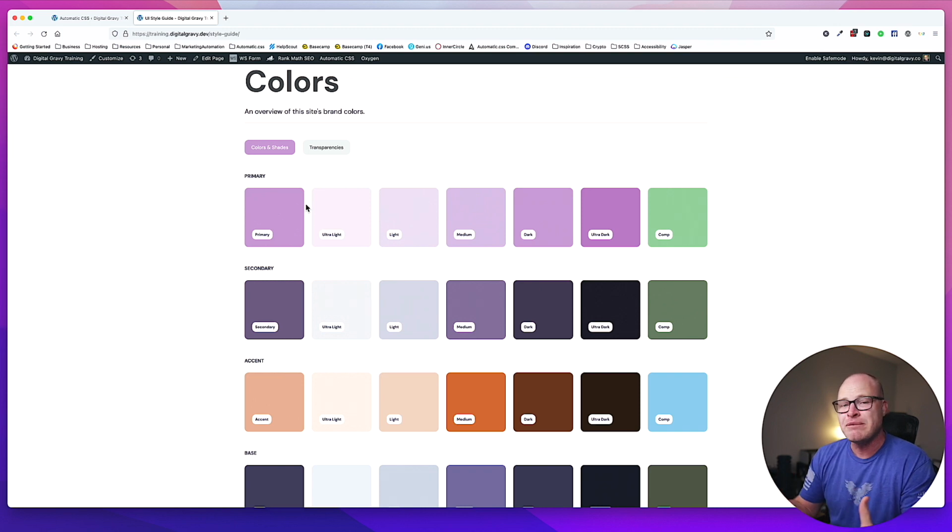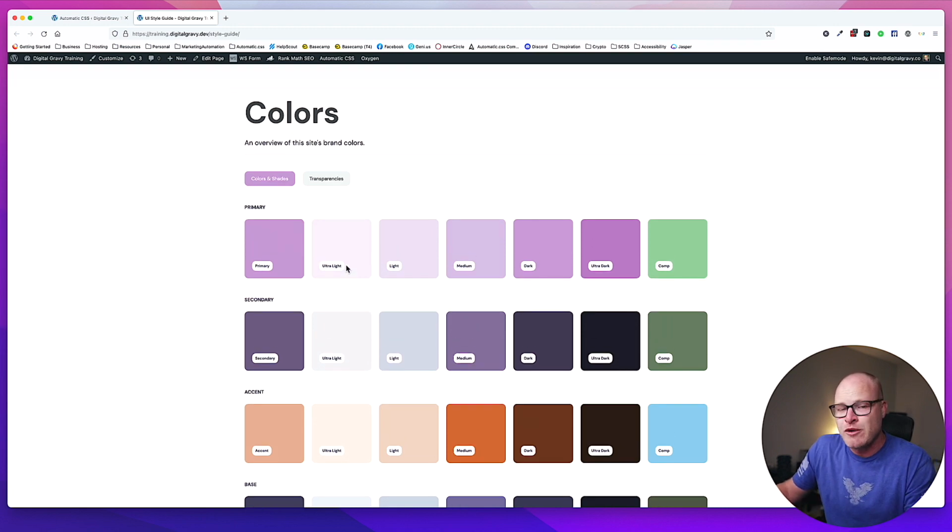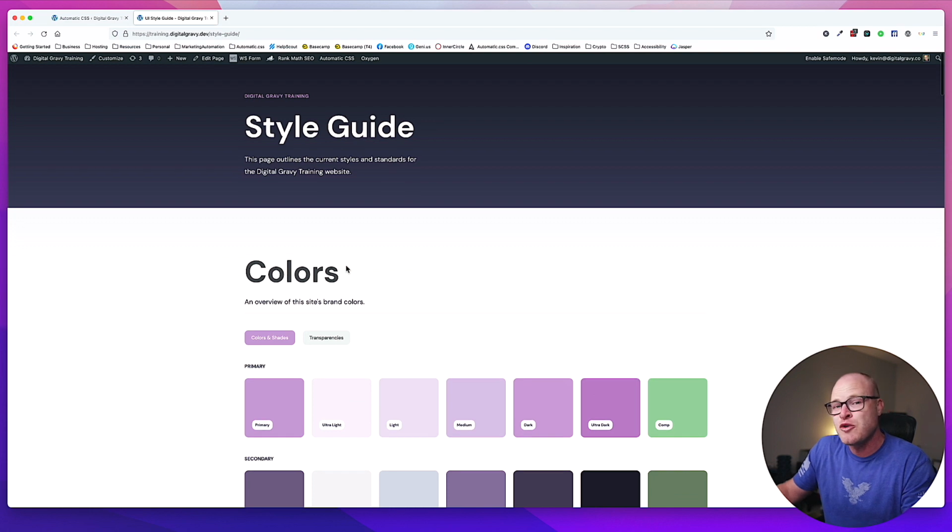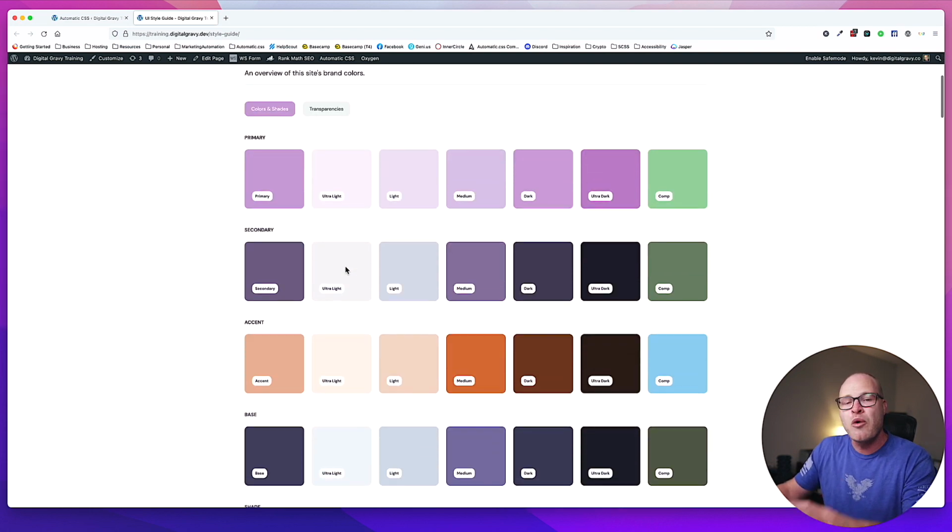If you are creating templates where you're going to reuse the same template structure across many different sites, but you still need to change things like typography and colors, absolutely a cakewalk with automatic.css. So this is the UI style guide. This is version one of the UI style guide. We are planning a version two of the UI style guide with probably more elements and more features, maybe some click to copy in there for your classes and your variables and things like that.